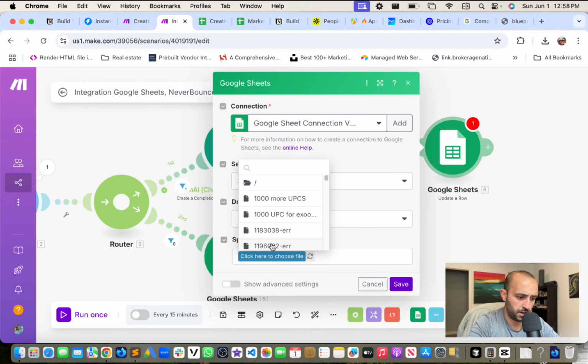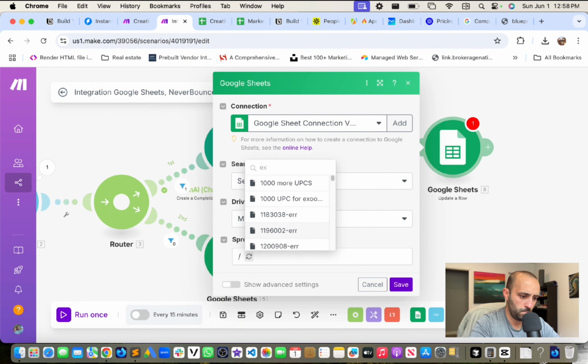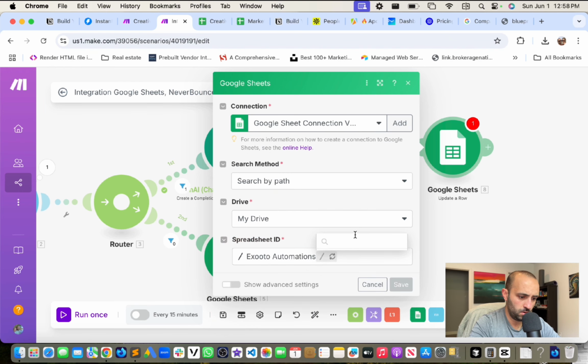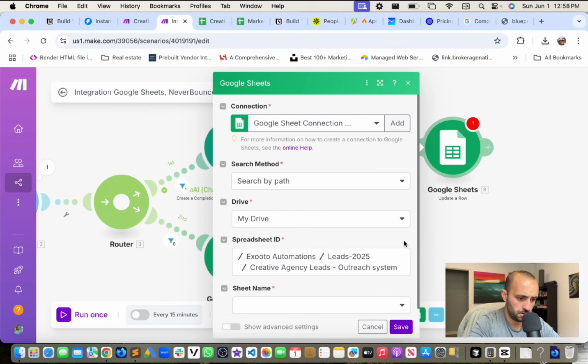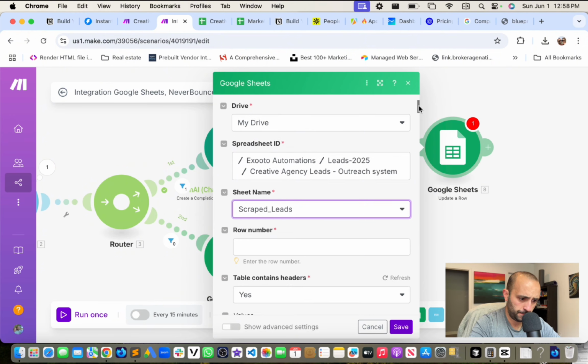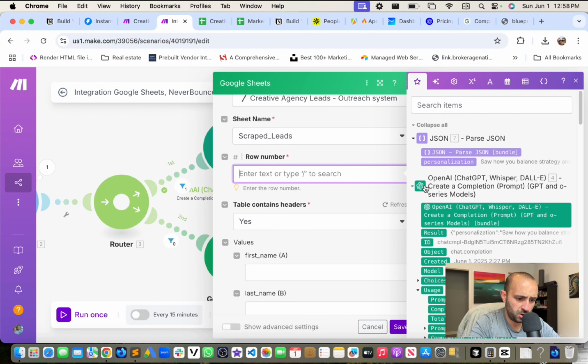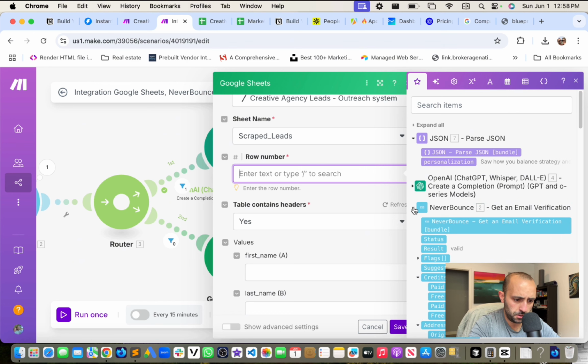Find the file again. And leads. Sorry, I should have made this a bit easier to find. Sheet name, scrape leads. Is that right? Scrape leads, yep. I think it is. Link script, yeah. Row number, make sure you update that row number. That's very important.